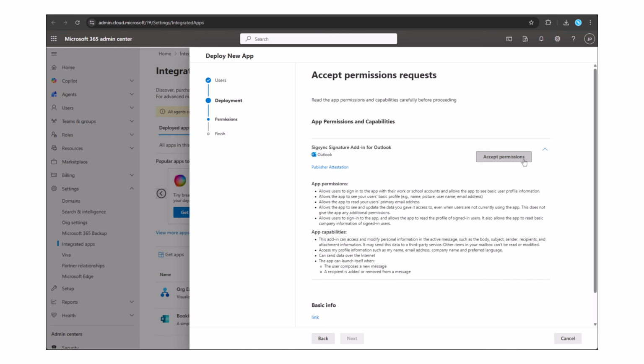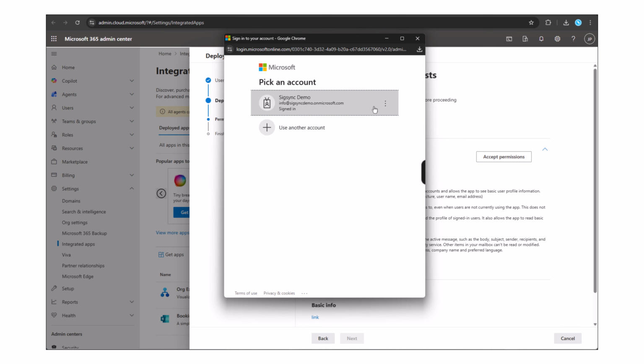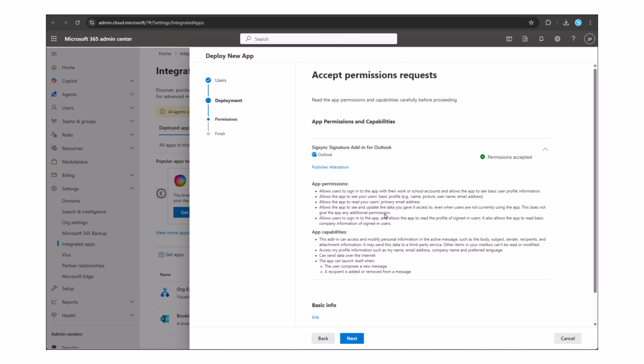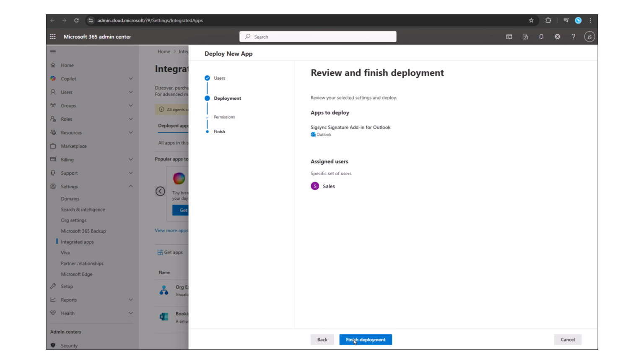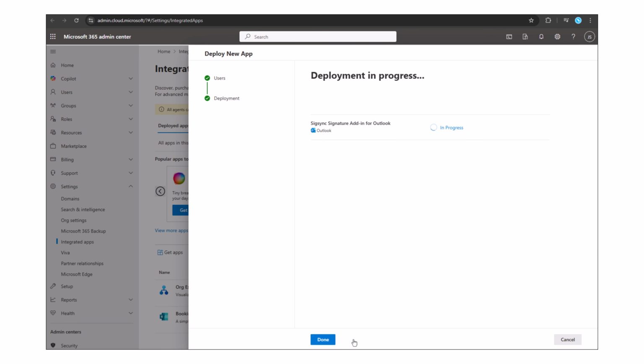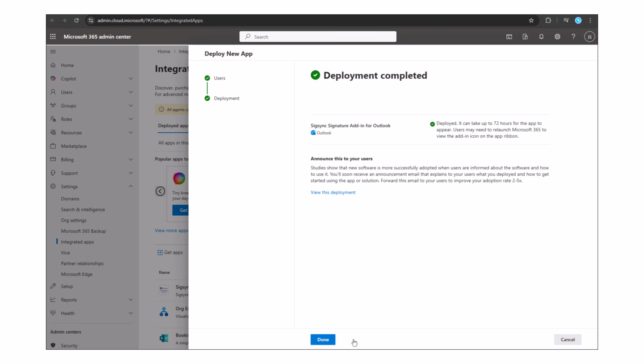Click the Accept Permissions button and authenticate using your Office 365 Global Admin account. Accept the required permissions and click the Next button. Finish deployment. Wait until the deployment is complete. This may take a few minutes. Once it's done, you will still need to wait for the add-in to propagate across your organization. It can take up to 72 hours for the add-in to appear in Outlook.